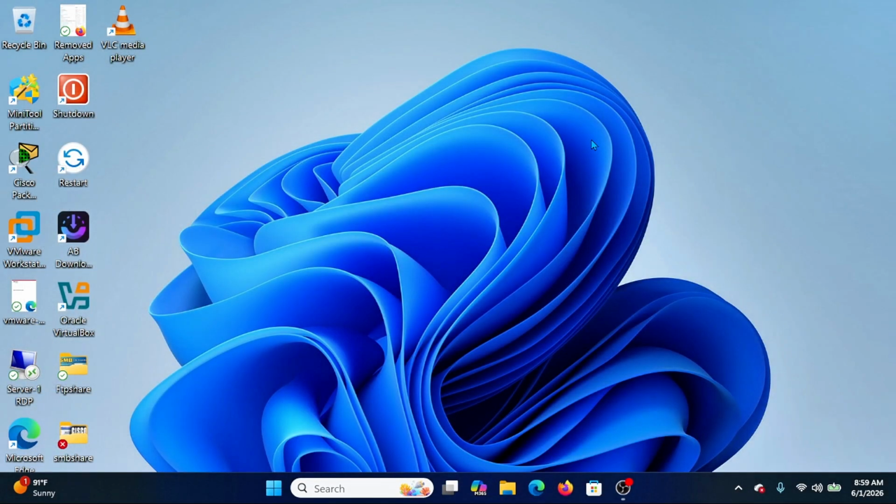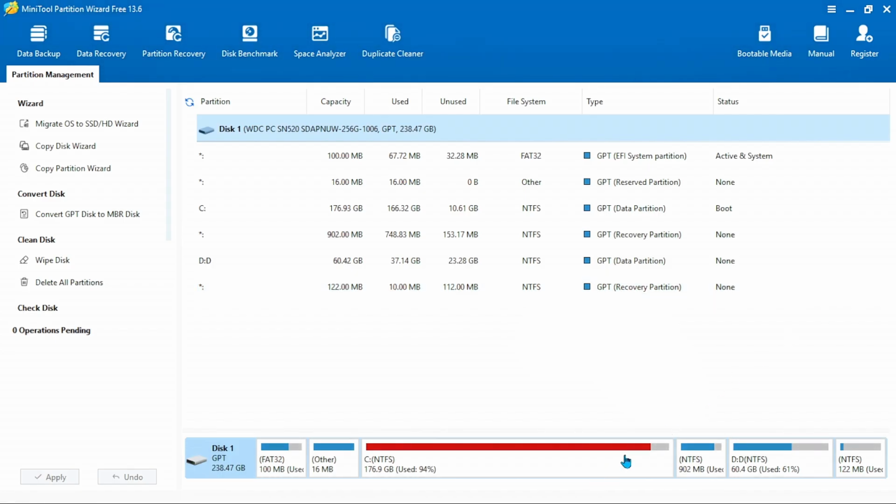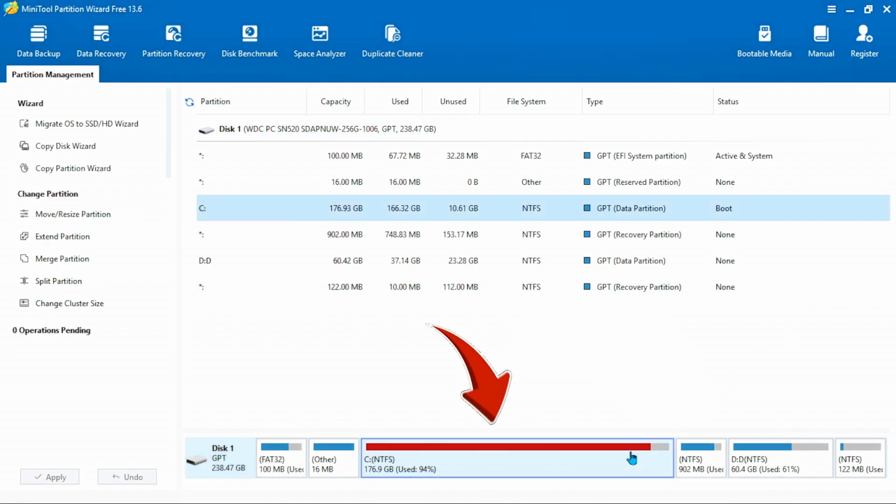Here is how. Let me open my MiniTool Partition Wizard again. Here is my disk layout. C is almost full. D has space. There is NTFS partition between them. Let me show you steps.